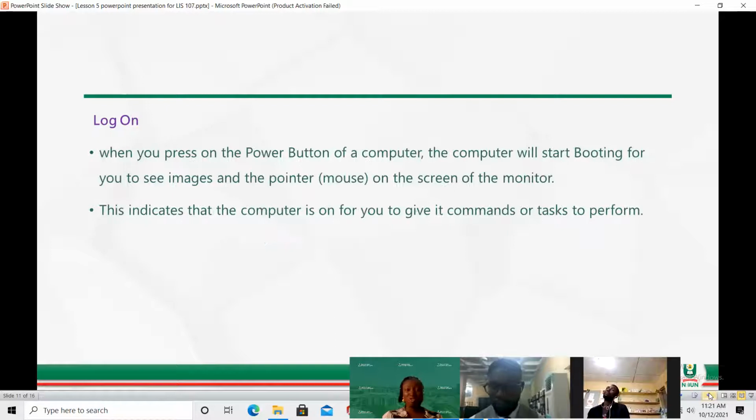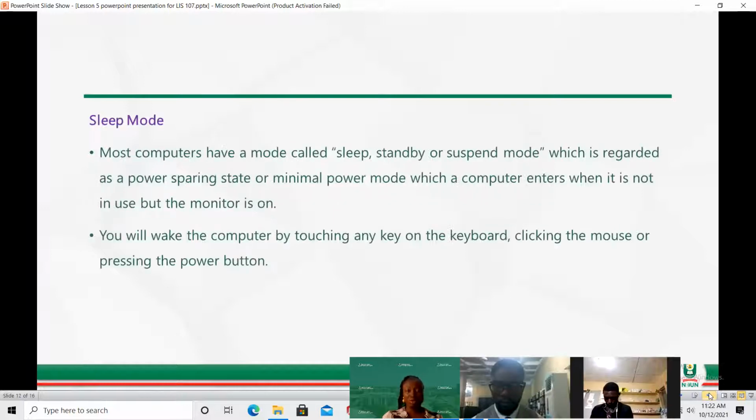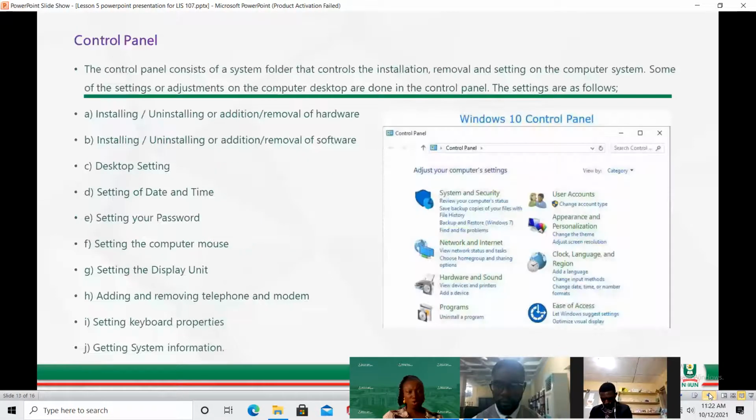So when you log on, it's like you're starting it, and it indicates that your computer is on. So the sleep mode is like the standby mode, which uses minimal power. It doesn't use a lot of power. And when you want to come back to your computer, you just press a key. Once you press a key, your computer comes up from the sleep mode.